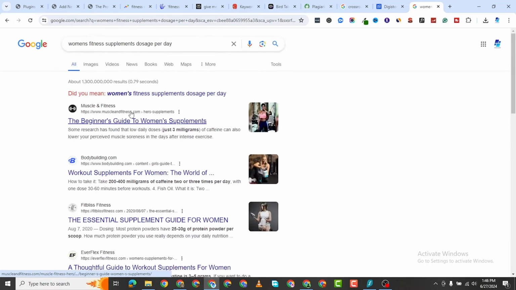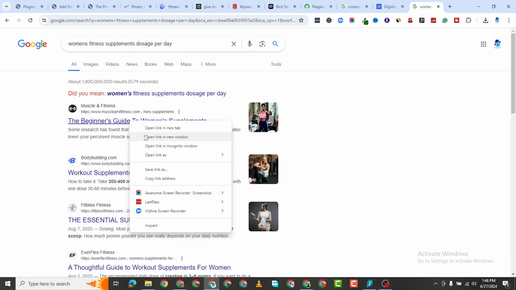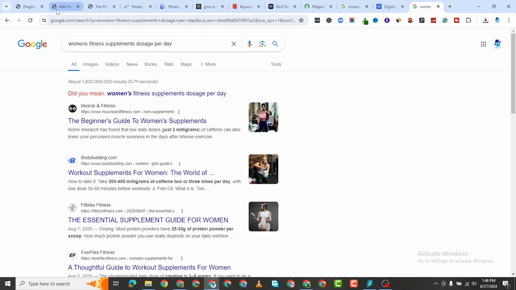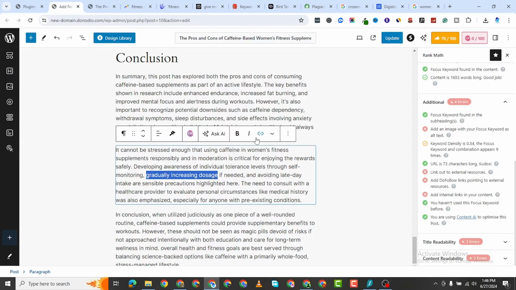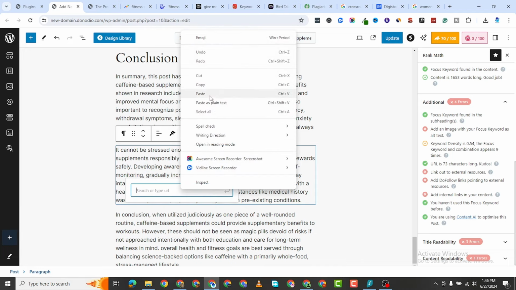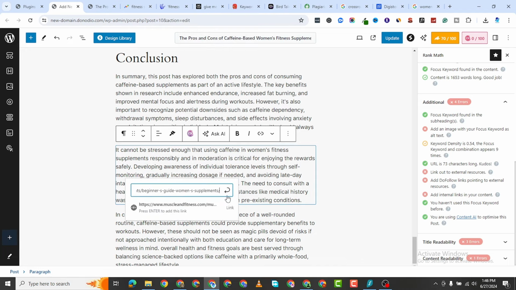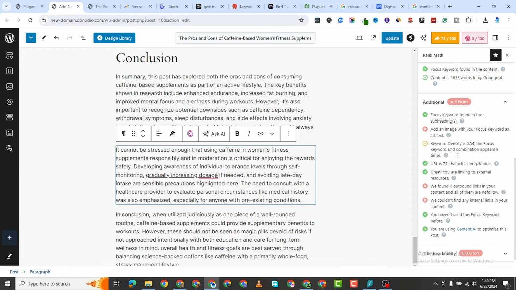Okay, I can link to this post, Muscle and Fitness. I'll copy the link address and then come here and add that link. I'll click on that link icon and paste the link here. You can see it automatically says, great, you are linking to external sources. We found one outbound link in your content and all of them are nofollow. So we are at 73%. You can update that.